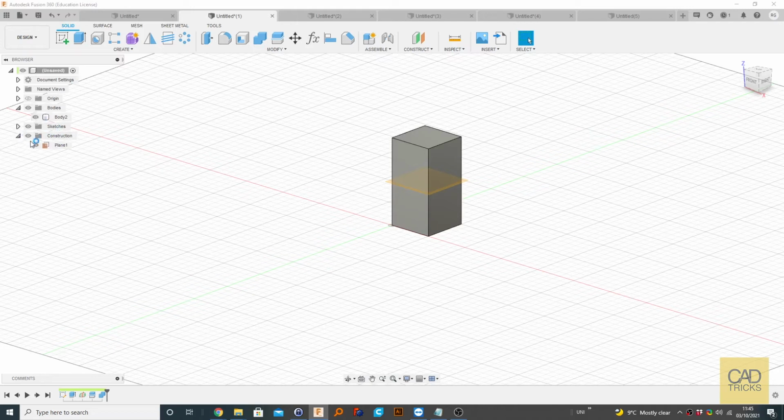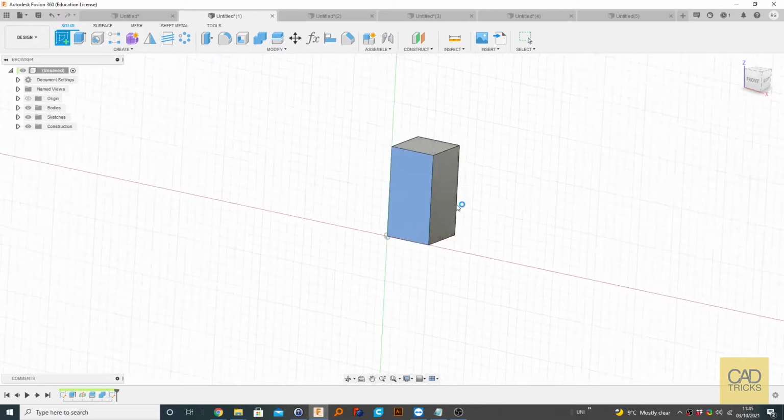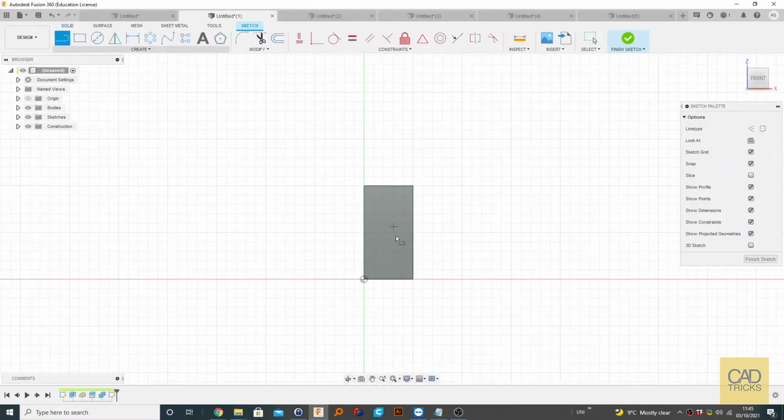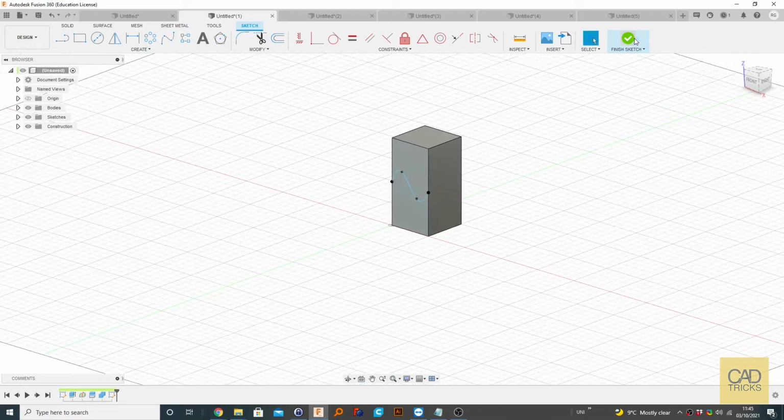So if I turn off this construction plane so it just gets out of the way, we can look at another way to split this body in the same fashion. So what you can do is create a sketch on one of the faces and use the line tool and draw it across. Of course, it doesn't need to be straight. Just to prove that, I'm going to draw something quite different. So I'm going to draw some sort of wavy line. Now click the tick. Finish sketch.